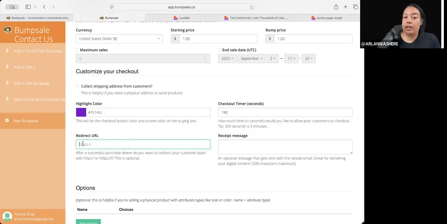I put that URL here. I didn't have to buy a URL. Lovable does that for you, but you could do this with different ones. And then on top of that, which just makes the delivery so easy. It's all hands off. Somebody purchases, they get that. But then they also get this second layer of protection with this receipt message. So this is an optional message that gets sent with the receipt email. Great for delivering your digital content.